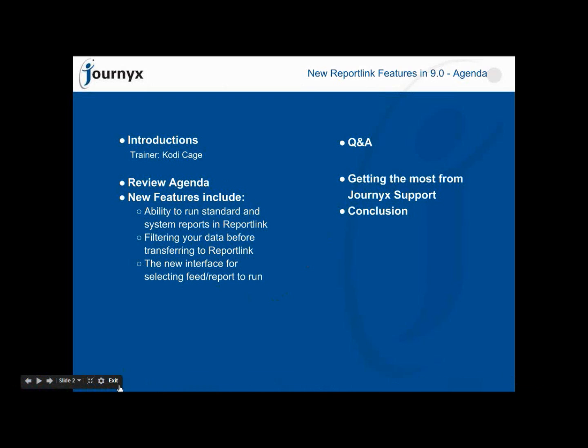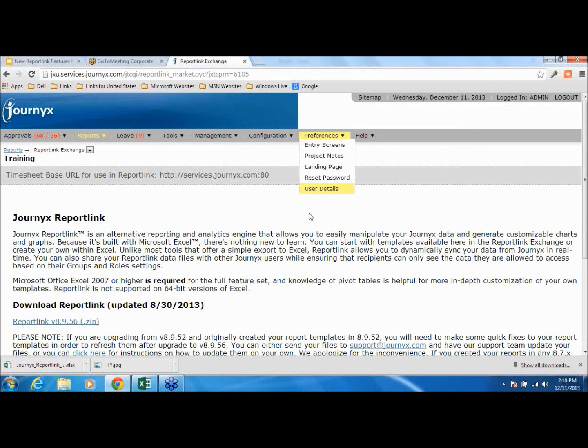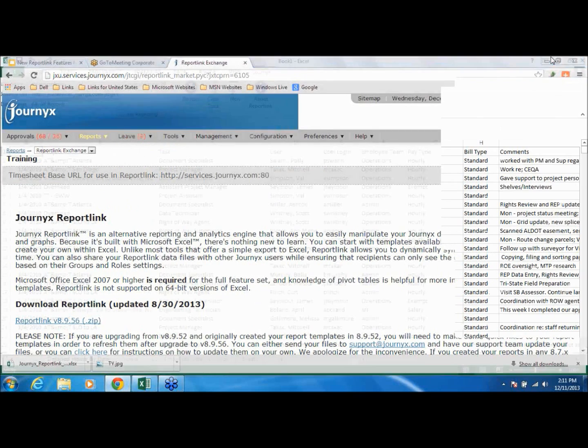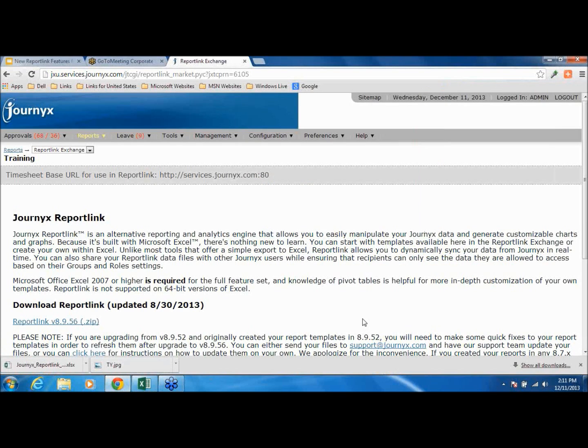All right, so I'm going to jump in over to the actual Reportlink timesheet. So as we look into timesheet, there we go. This is where you find you're logged in. Anyone can run Reportlink if they have access to it. They're still only going to see whatever your Journyx securities will allow you to see.